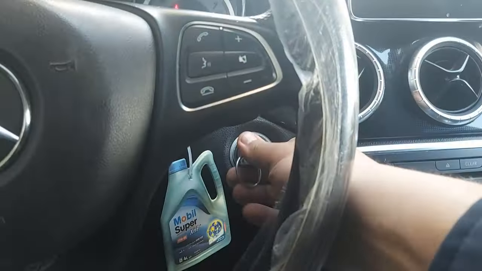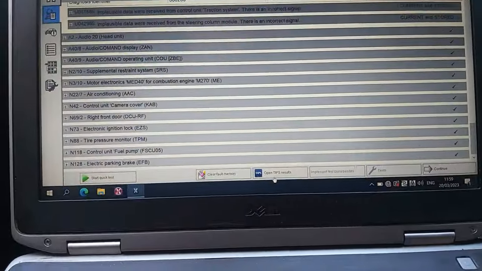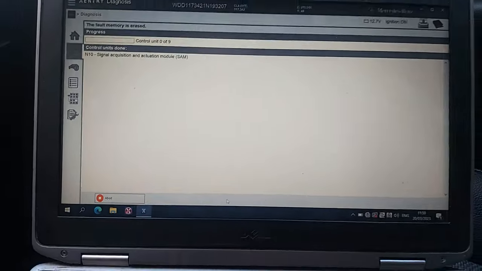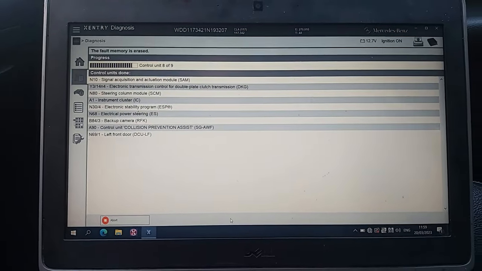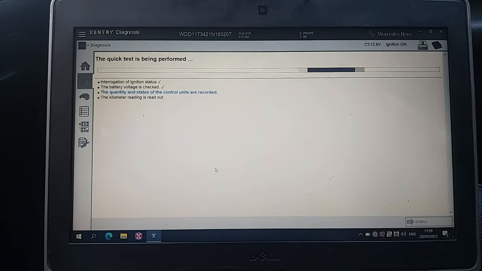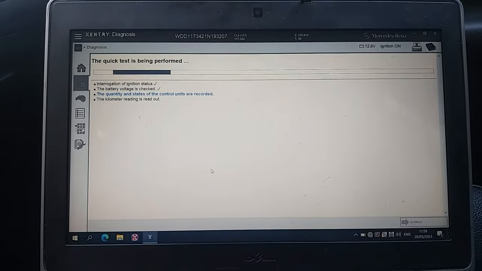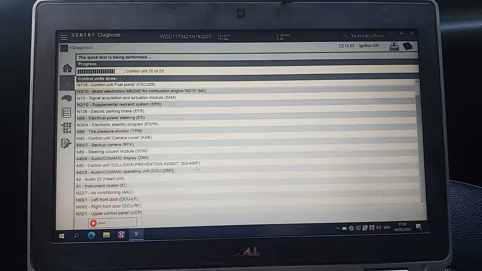Now I will turn the engine off and only the ignition on, then try to erase the fault codes. I know this will not erase all the faults because the fault is still present and is current and stored.